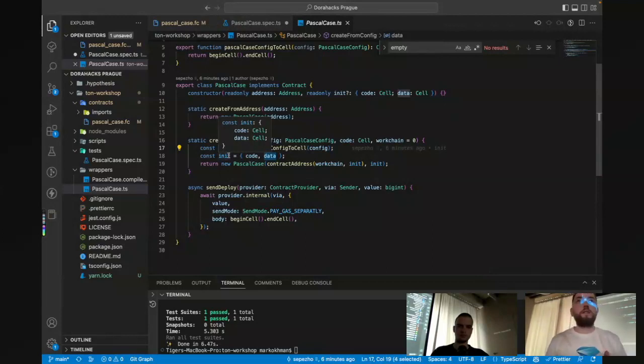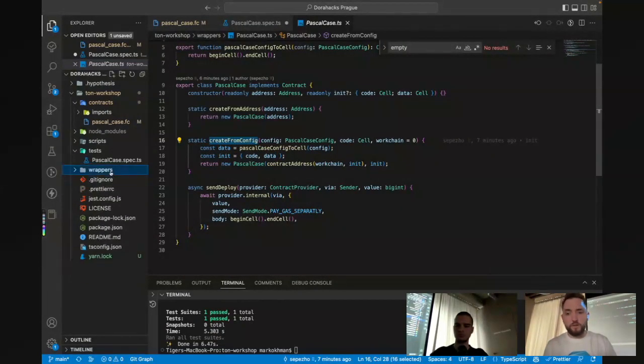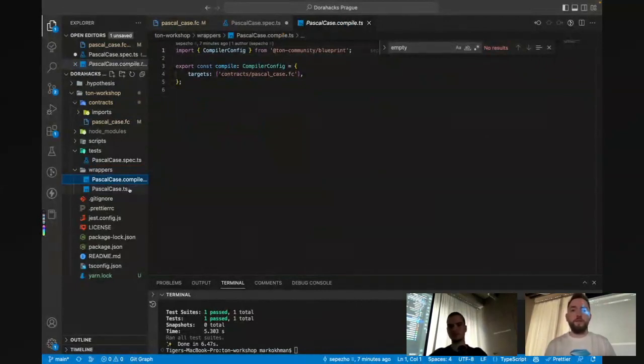It's important to know that contract is like code of the contract and the data in the storage. So once we look at the contract and we initially put it into the blockchain, it has a code and it has a data. So the code is run against the data, initial data, and create from config, which is a wrapper actually. So these wrappers, they're pre-generated for us.